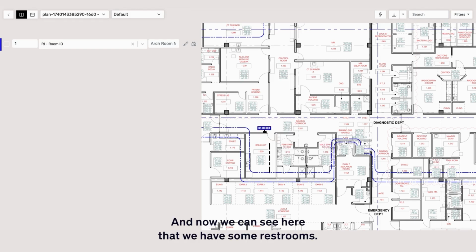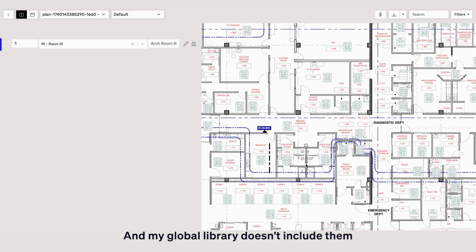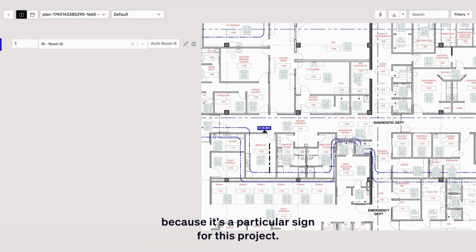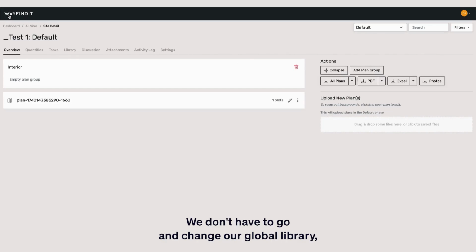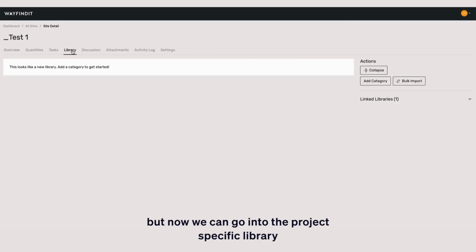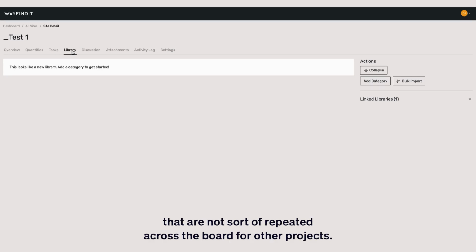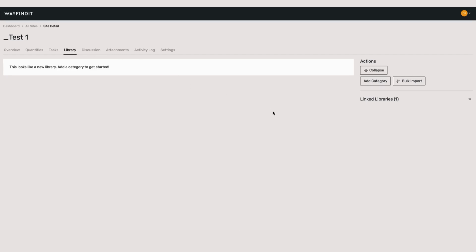Now we can see here that we have some restrooms, and my global library doesn't include them because it's a particular sign for this project. We don't have to go and change our global library, but now we can go into the project specific library and create these custom signs that some projects need that are not repeated across the board for other projects. And it's a very similar process.